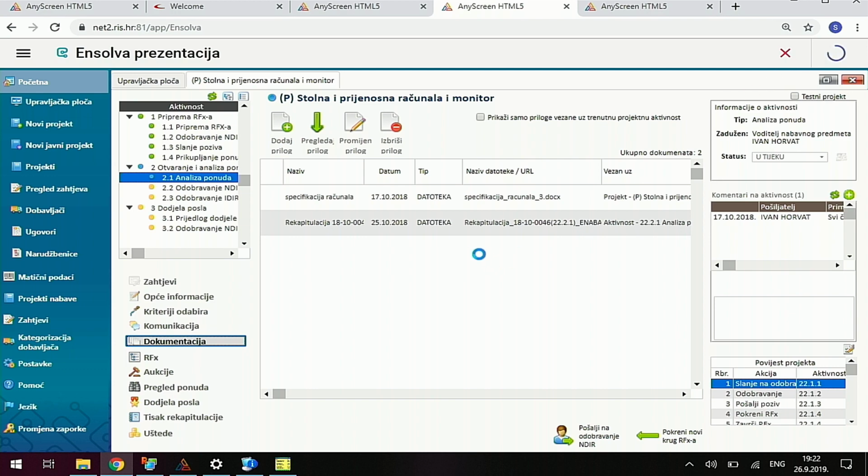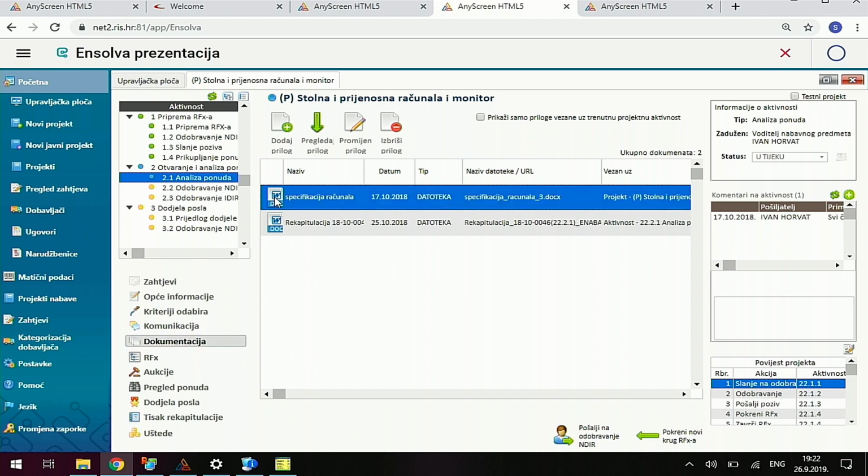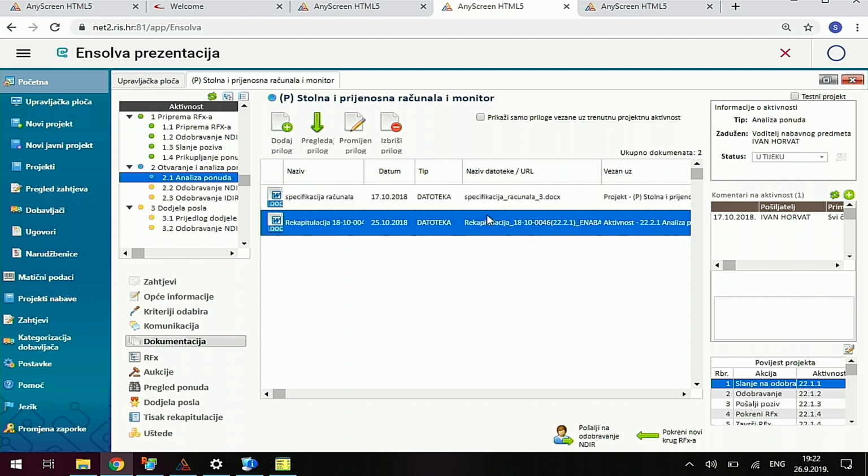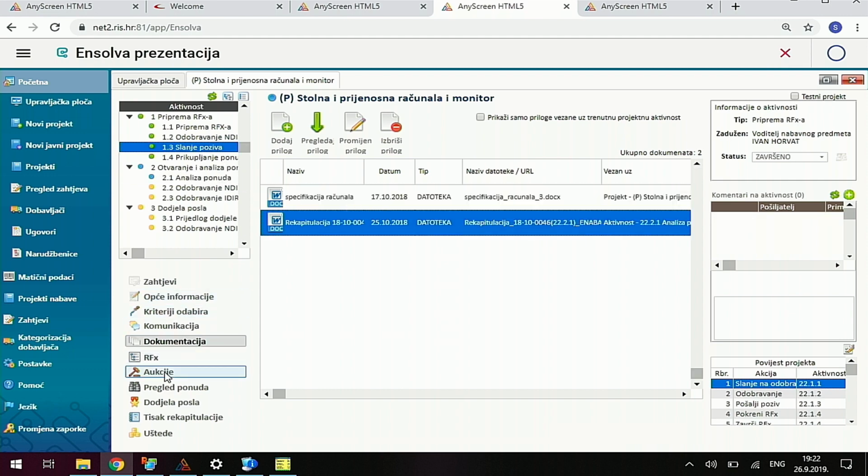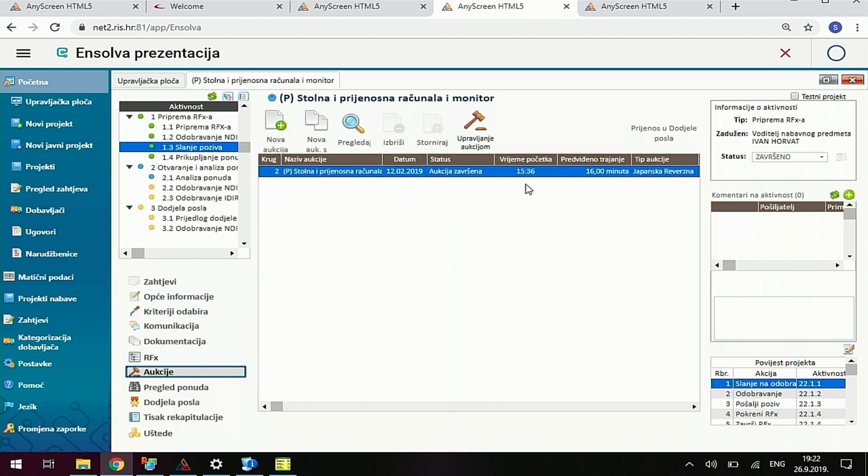This is not AnyScreen. Probably some database query or something. He downloaded some icons here, so I can probably open them in the Word document and stuff. I can attach stuff. So it's a pretty complex app, a pretty complex live app. Auctions, for example, stuff like that.